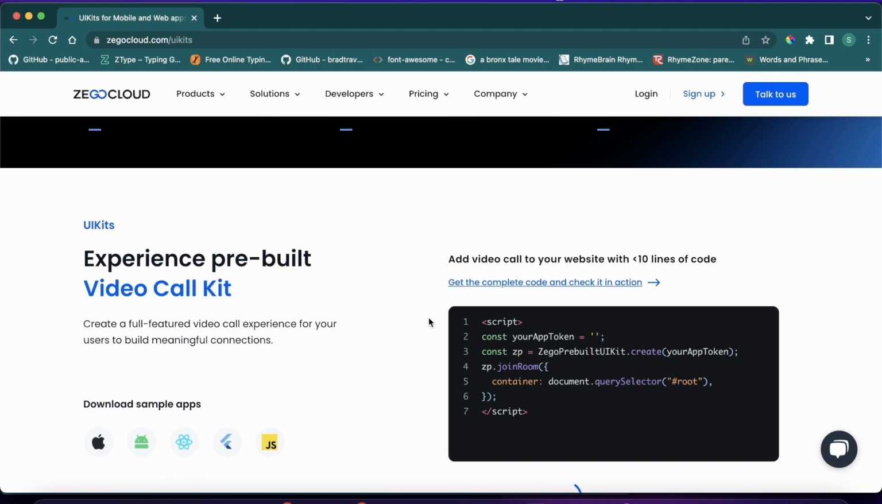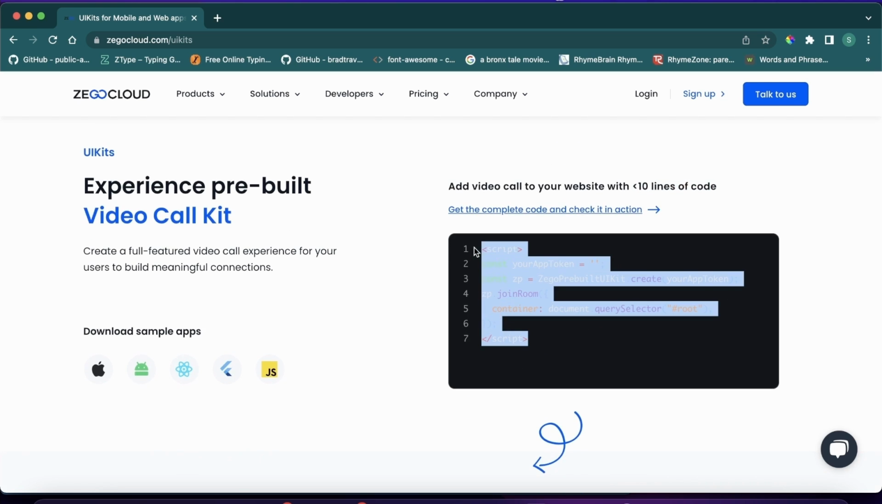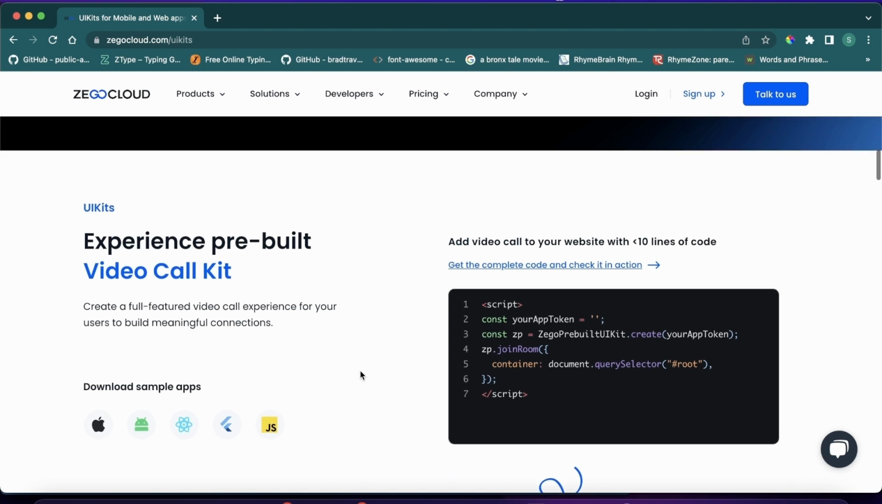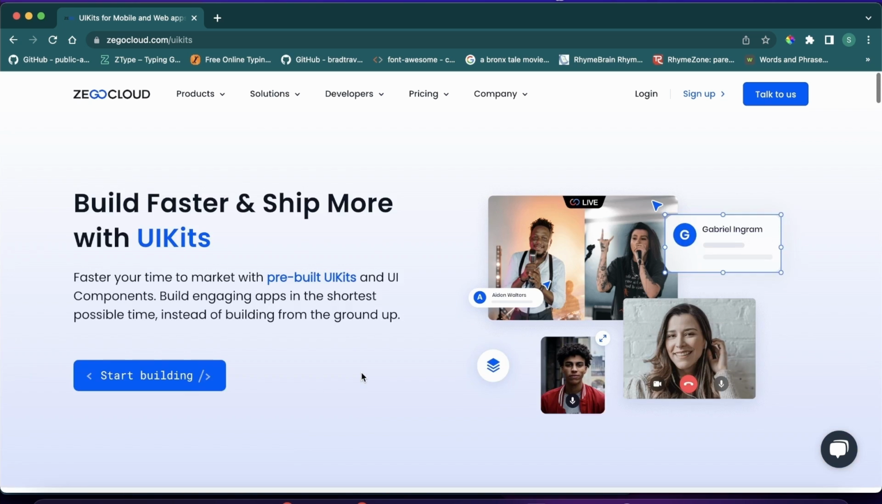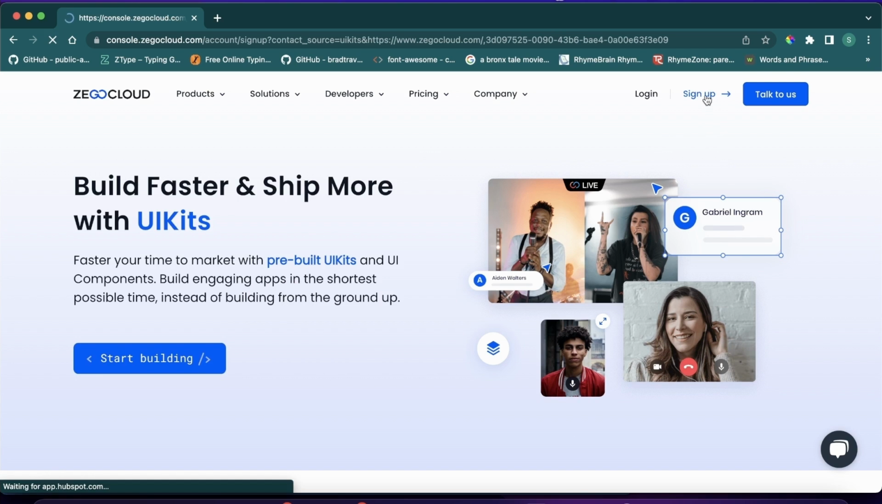For example, here, you can add a video call to your website with 10 lines of code, and that's really amazing. As you can see, it's not even 10, it's just 7 lines of code. So there are a lot. You can see they support almost all platforms. So what we are concerned about here is creating an account on their platform. So go to the sign up section.